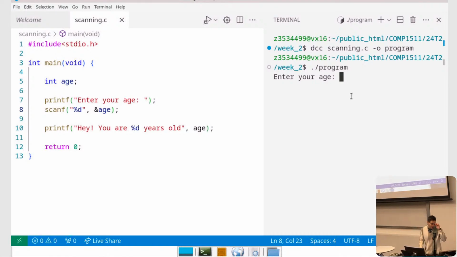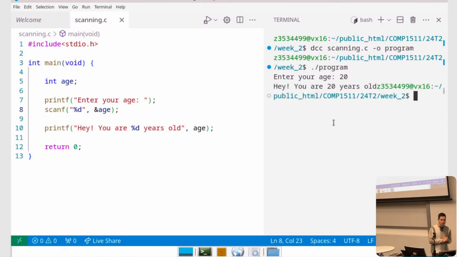All right, so enter your age. Right now, what line are we up to? Who thinks 7? Who thinks 8? Yeah, that's right. We're waiting now for the scanf. We just ran 7. So I can enter 20. And then we continue on and we print it out. Hey, you're 20 years old. So that's how easy scanning is.